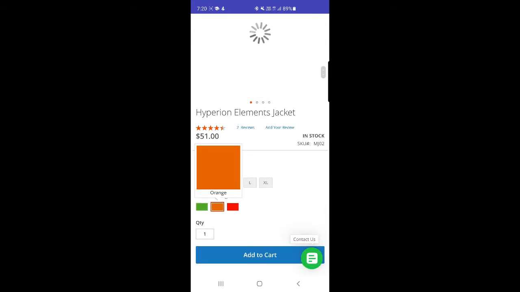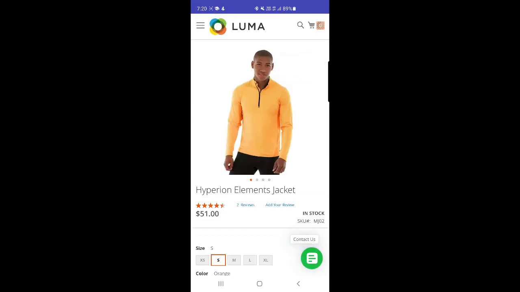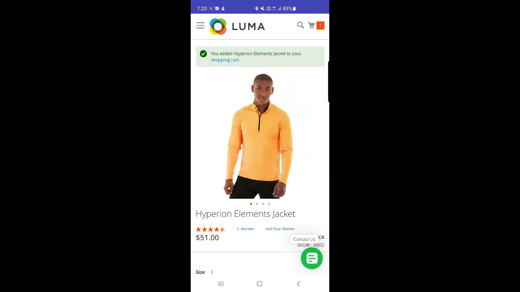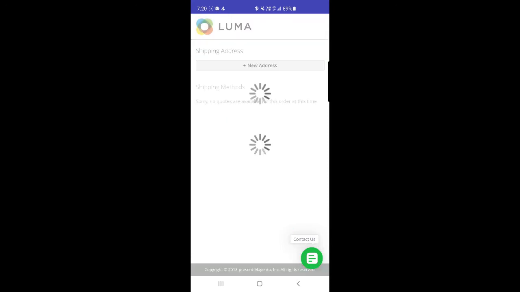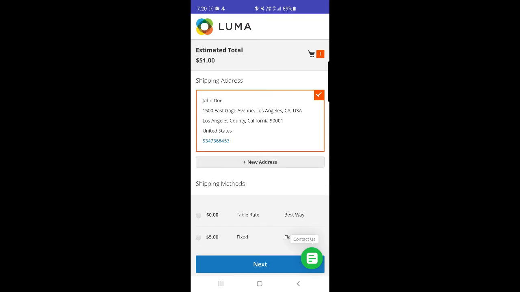So just go to the small orange and add to cart. The product gets added to the cart within the PWA itself. If I tap on the cart icon, you can see the product is there, and from here we can check out very easily. I'll tap on proceed to checkout, and then we'll select our shipping and payment methods at the last step to place the order for this particular product using the Magento 2 progressive web app that we have just opened.